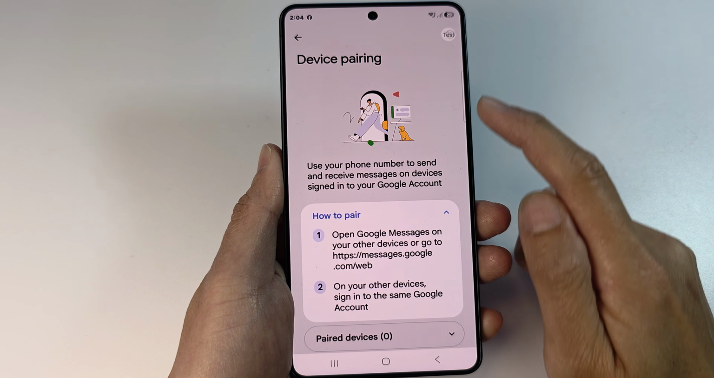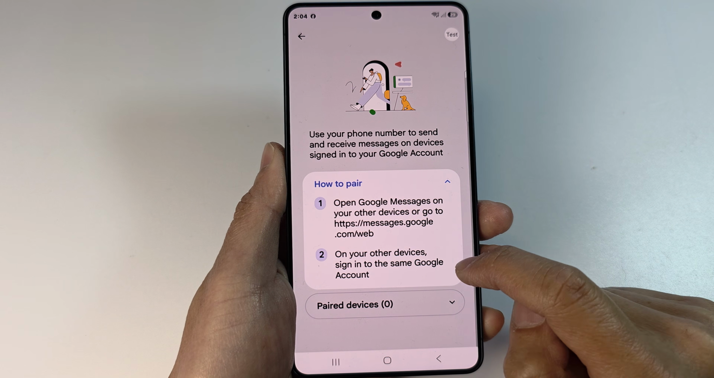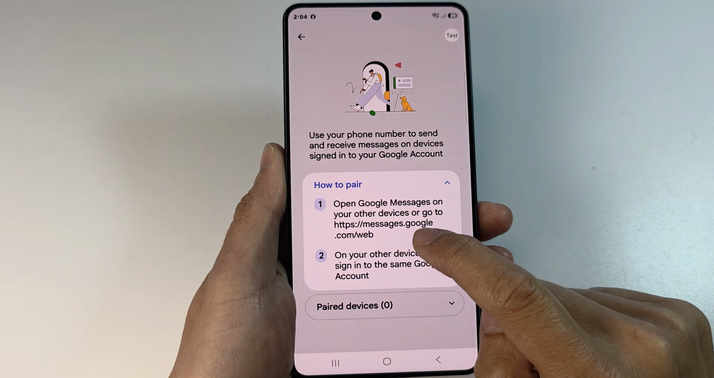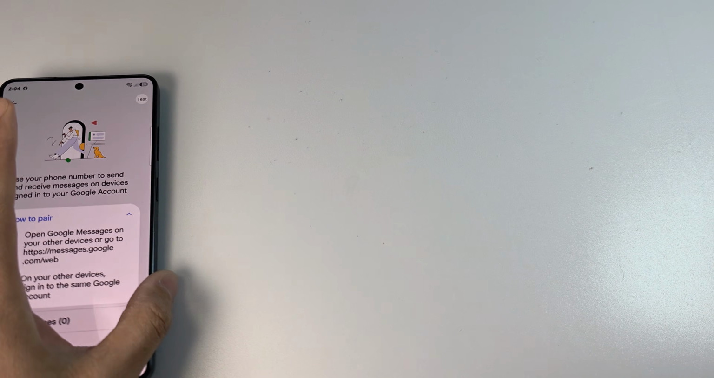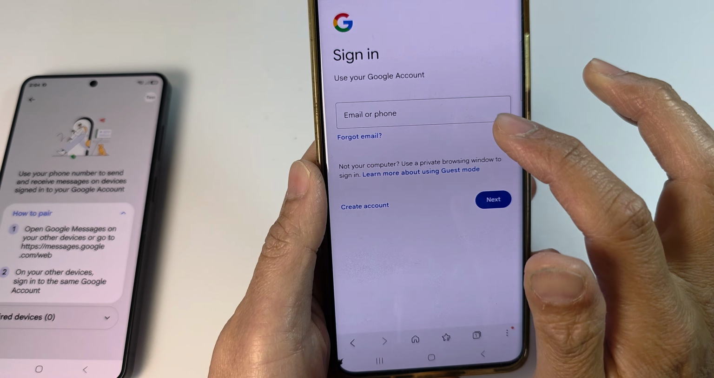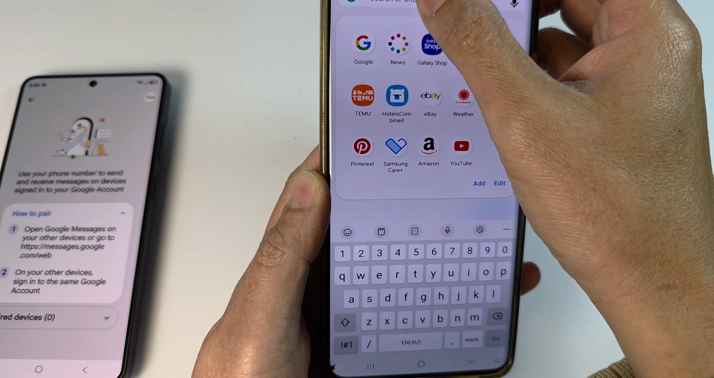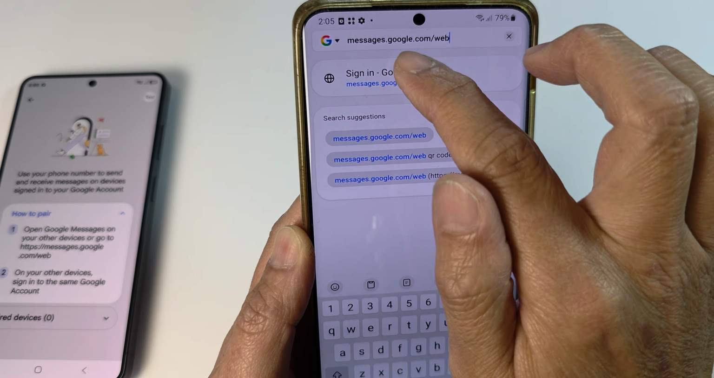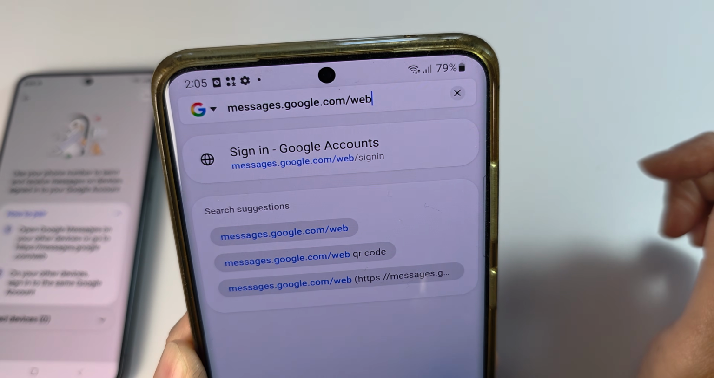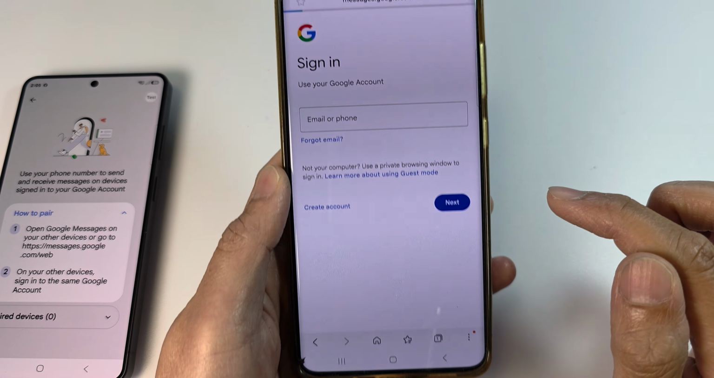In device pairing, we can go down and you can see here it shows that we need to go to the website. So go onto the website. In here I will go to this website called messages.google.com/web and then tap on the go button.